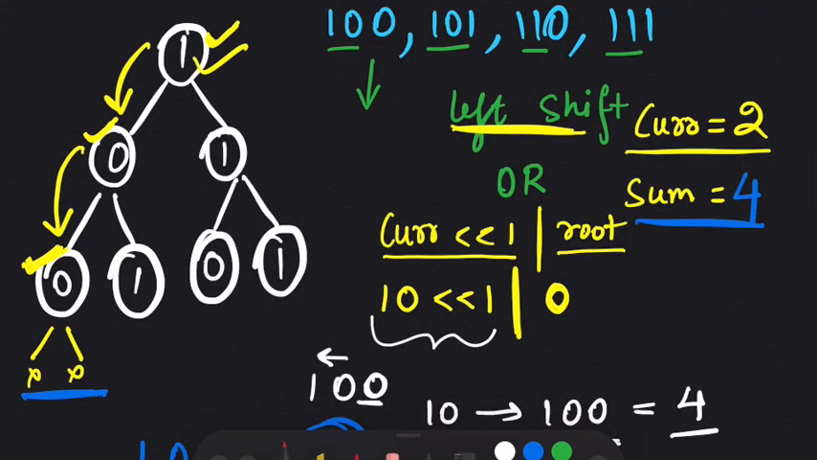So let me sum up what I have done so far. I have done a pre-order traversal on our tree, using which first we come to the root, then we come to the left child, and then we come to the left child of this left child. We reach the end of the path, and our first path is 100. On the side, I have two numbers, current number and the sum. So in the beginning, my current number is equal to 0 and my sum is also 0.